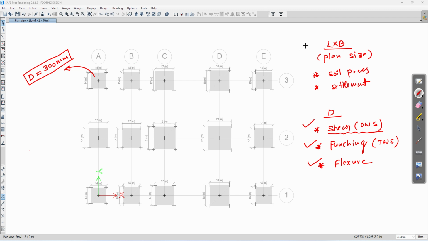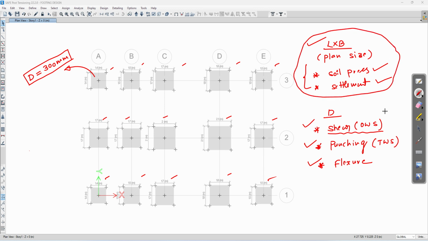So my plan dimensions are okay. So whatever the sizes, these sizes are correct, which means these sizes have satisfied two conditions. One is soil pressure check, another one is settlement check. So this I have completed. In the next video I will take up how to decide the thickness of the footing.